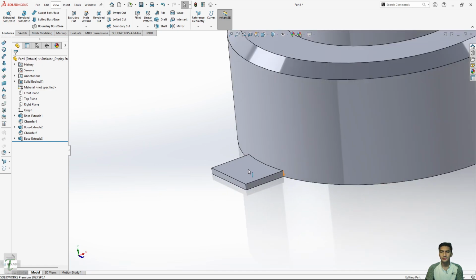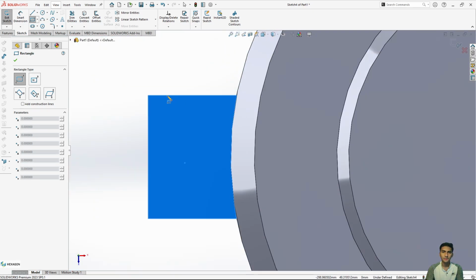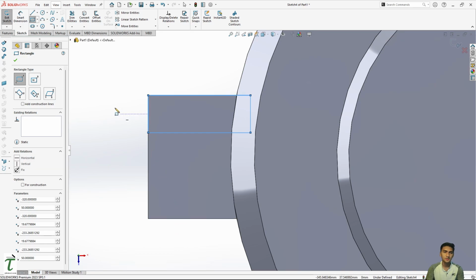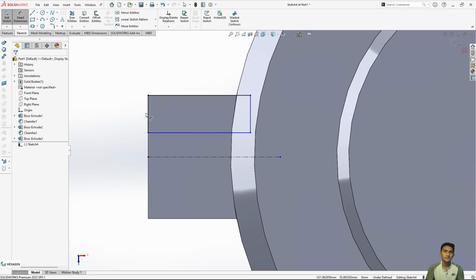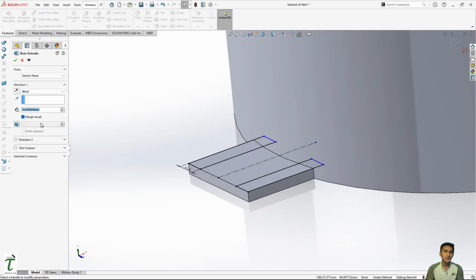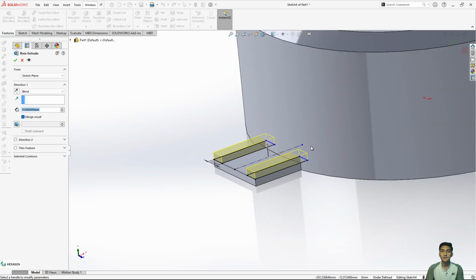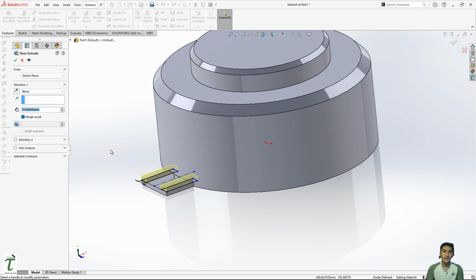And after that, we make this sketch, and then a center line again, and then about 20. After that, we go to mirror entities and mirror about the center line, and after that, extrude it. Don't forget to check the merge result. If you don't check the merge result, the bodies made by the extrude are not combined. So we have to merge the result to make this body just one body.